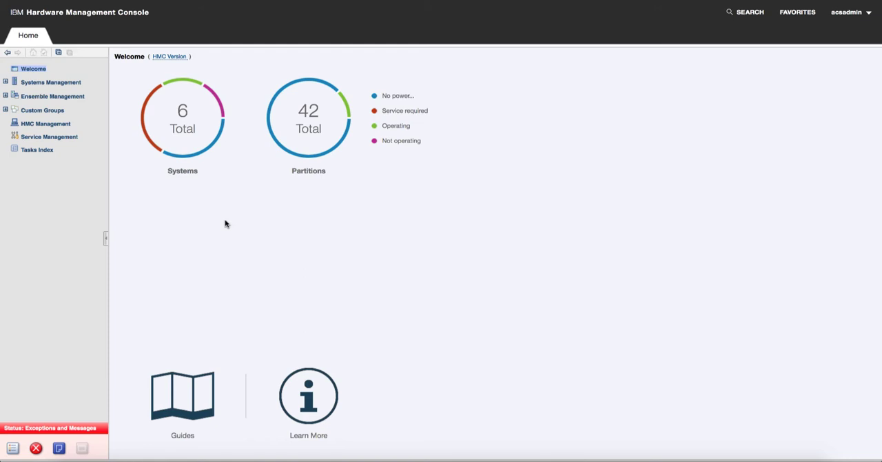The Welcome screen provides an overview of the status of resources the HMC is managing. If the HMC is connected to one or more DPM-enabled systems, an adapters chart will also appear. Each chart shows the number of each resource in the center and the quantity of each status type, such as operating or not operating, around the edges. Additional links are provided below by hovering over the guides and learn more icons.